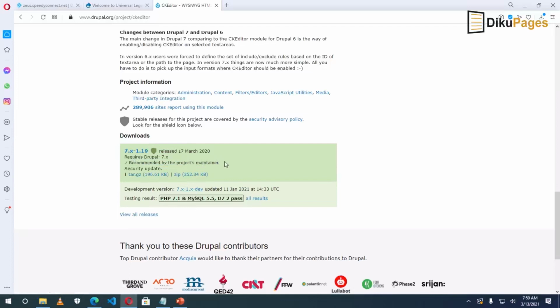Okay, now there are 3 ways we can install modules in Drupal. You can download this. Just click on it. It is downloading. Download complete. You can either download the tar or the zip. I always go in for the tar because the size is smaller than that of the zip.